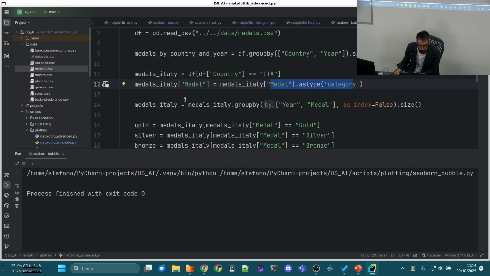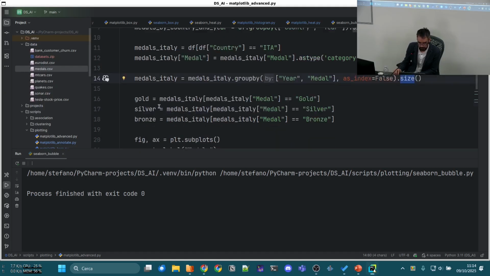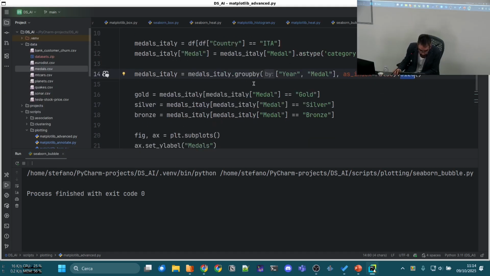Then we want again to group Italian medals by year, and no longer by country, because we already focused on Italy, but by medal type. We don't want an index, and again we want the number of medals. So finally, if we look at this new data frame and filter on the kind of medal, we get 3 data series: the gold medals, the silver medals, and the bronze medals.